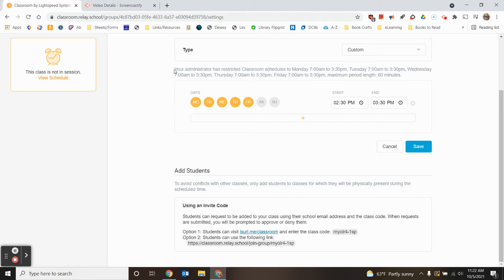Now, you do notice that the administration has restricted classroom schedules to 7 a.m. to 3:30 p.m. This is so we don't look at student data outside of those class hours. So you're only going to be able to set a custom schedule for that time period.